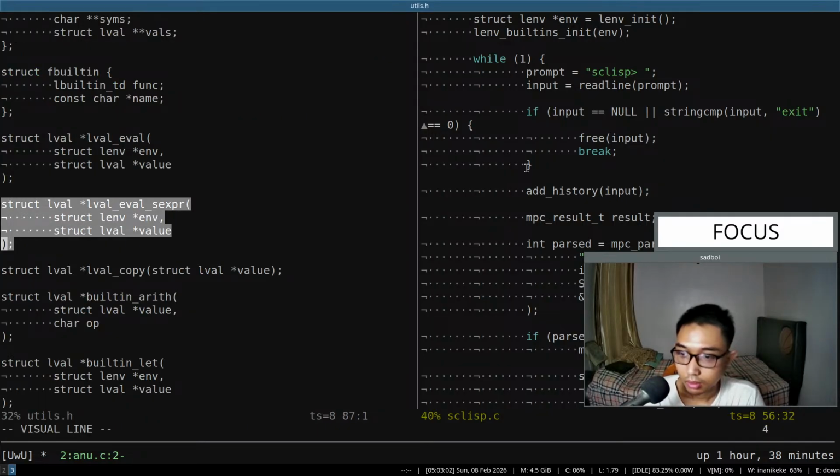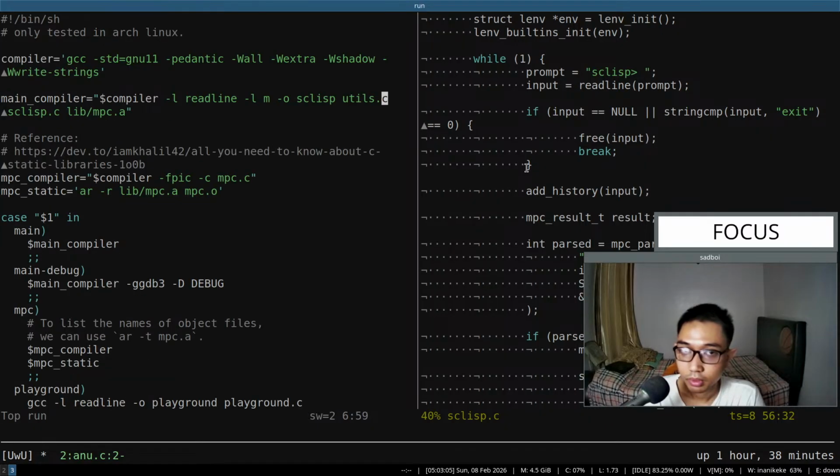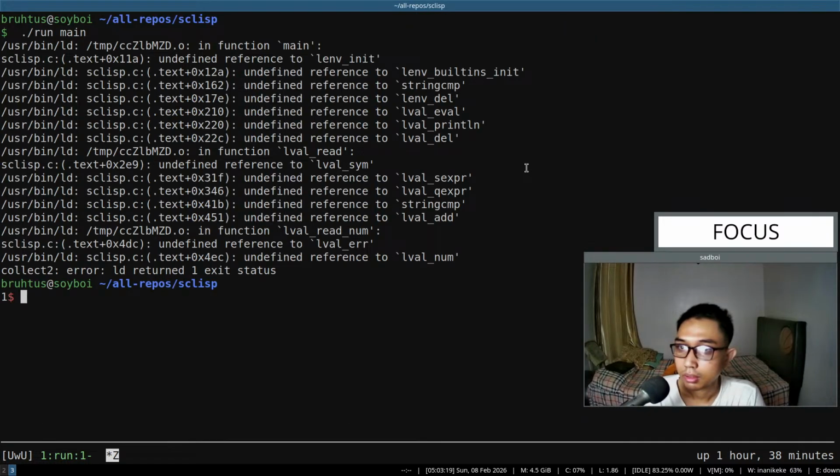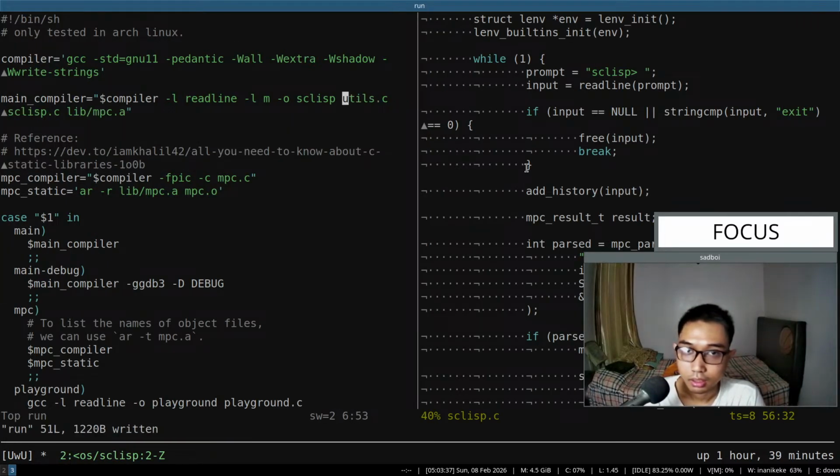So if we did not provide this, maybe something like this, we will get an error. Right, undefined reference. So we have the declaration of the function, but we have not implemented the function yet. So that is why we need to provide this implementation during compilation.